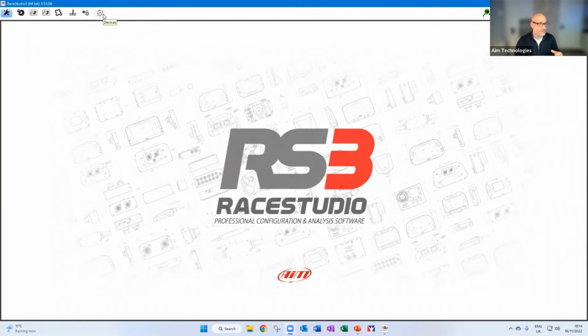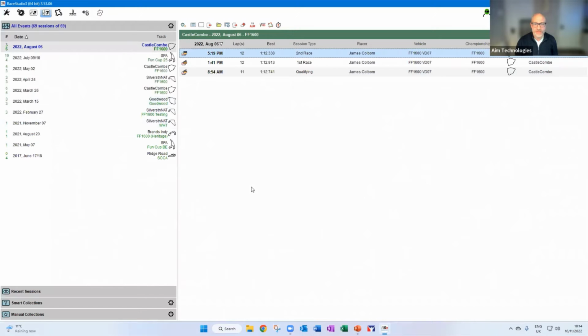So what I'm going to do first of all is go into the analysis software. Now, many of us are using this now as our default software to analyze laps.